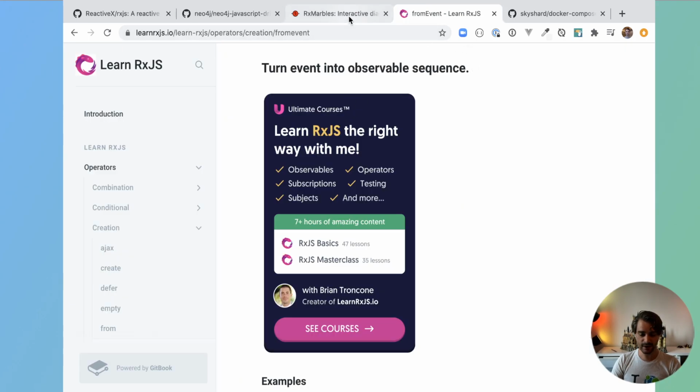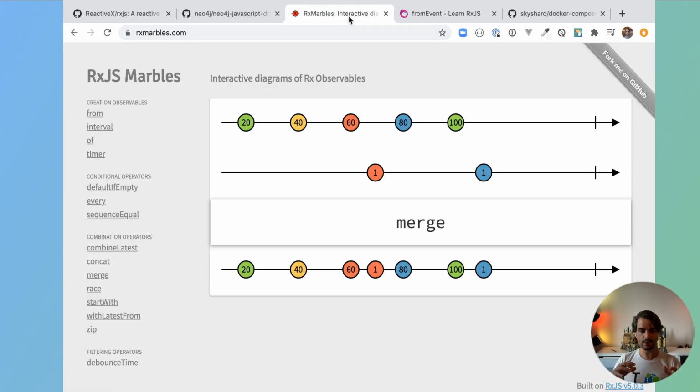And then there's RxJS Marbles. If you're learning anything to do with RxJS, you learn pretty quickly to interpret these marble diagrams. Essentially, given a stream of values, in this case we've got a stream of 20, 40, 60, 80, and 100.